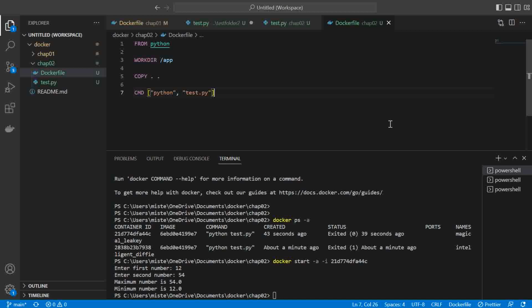So that's it for this video. In the next video we will look at how we can push our Dockerfile image to the Docker Hub repository and look into that more.